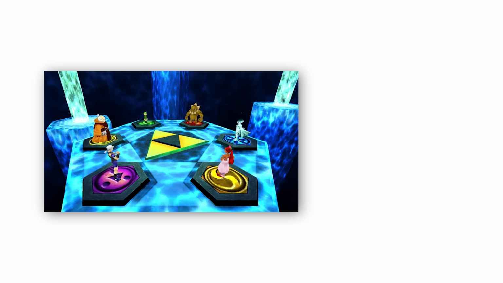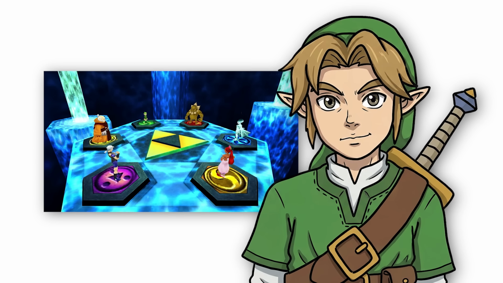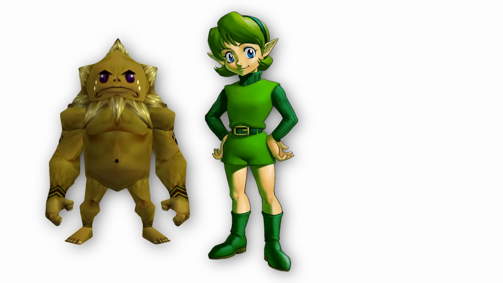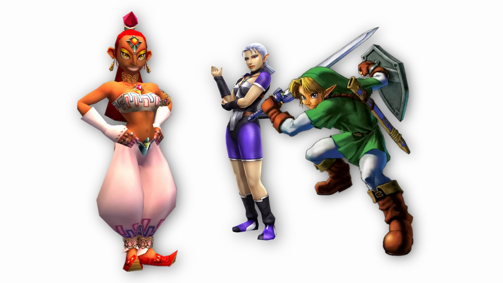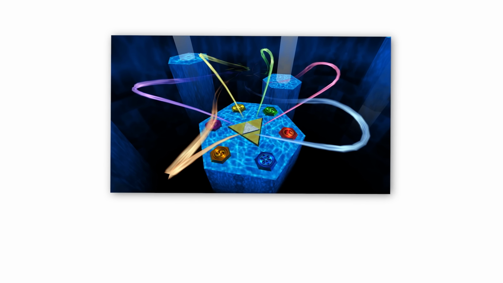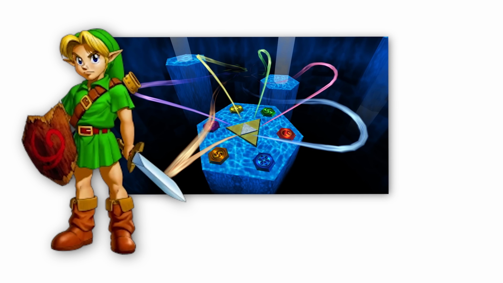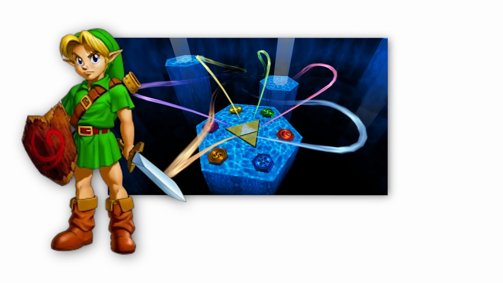The theory is simple. The 6 sages that Link awakens during the adult timeline, Saria, Darunia, Ruto, Impa, Naburu, and the nameless one in the Shadow Temple, were killed before Link ever arrived. What appears in the Chamber of Sages are their spirits. Link doesn't save anyone. He shows up too late every single time. Let's go through the evidence.